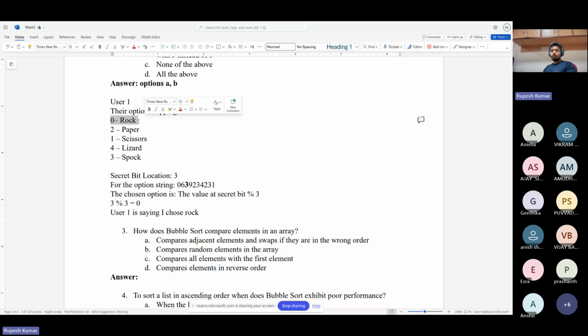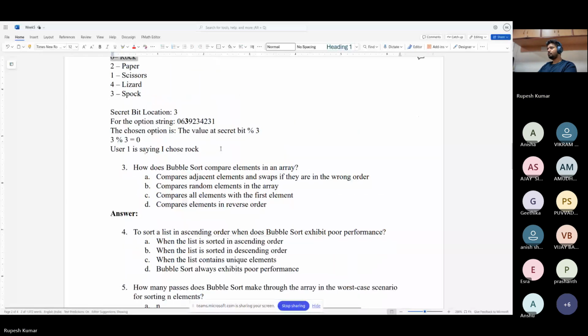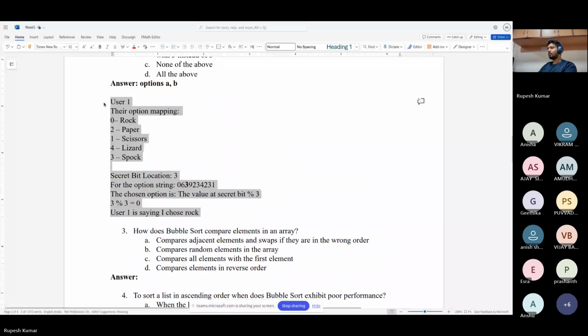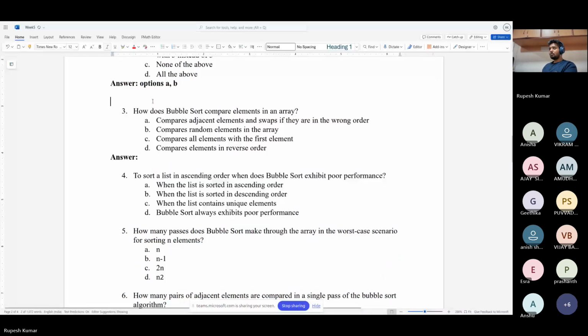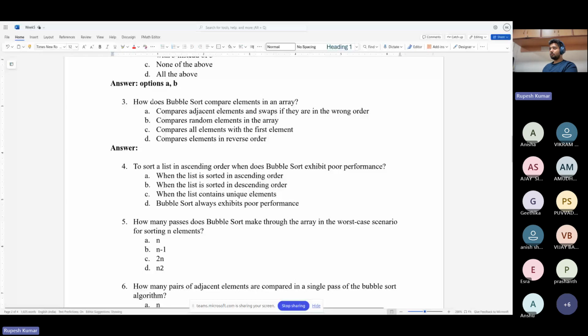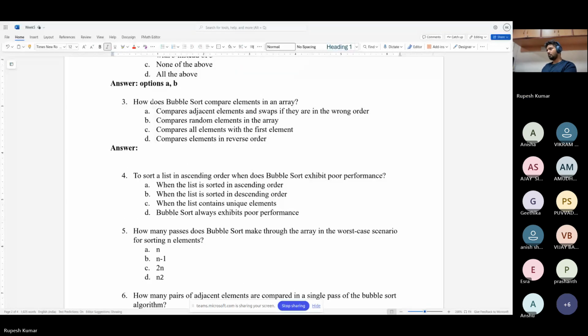Fine. Also, if you have confusion with the algorithm, then you can go back to the lectures and see there. If you are not familiar with the modulo operation, then I can help you out. So please go back and look at the algorithm. Everyone, let's move to the next question. Are you familiar with bubble sort?